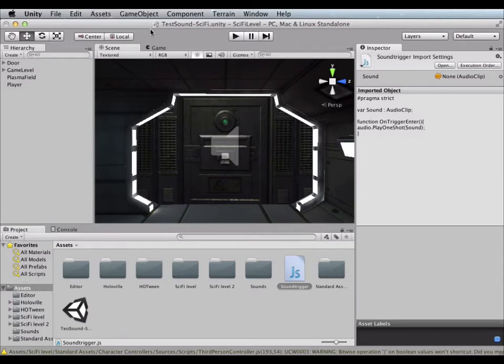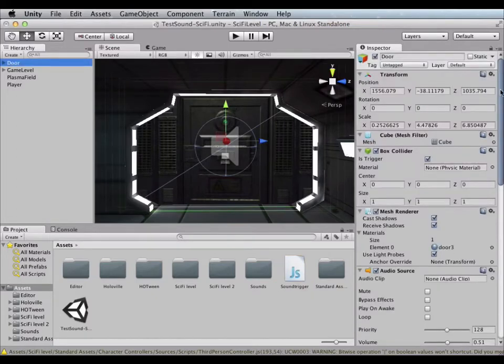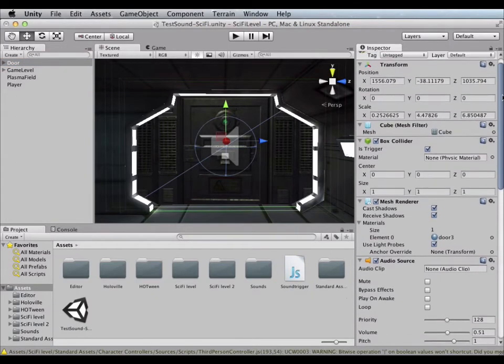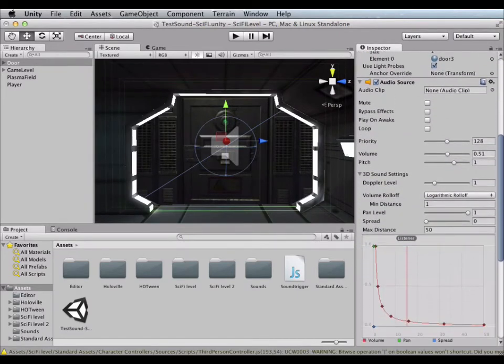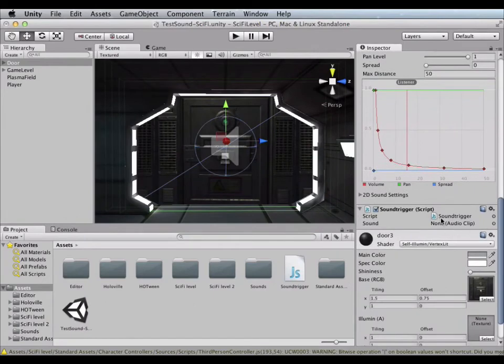Now, we've created the script, but what we do need to do is add it to the object in question. So we can take the sound trigger script in this case and just drag it over the door object, like so. And now that we've done it, we can see the audio source that's there, and then we have our sound trigger script here.